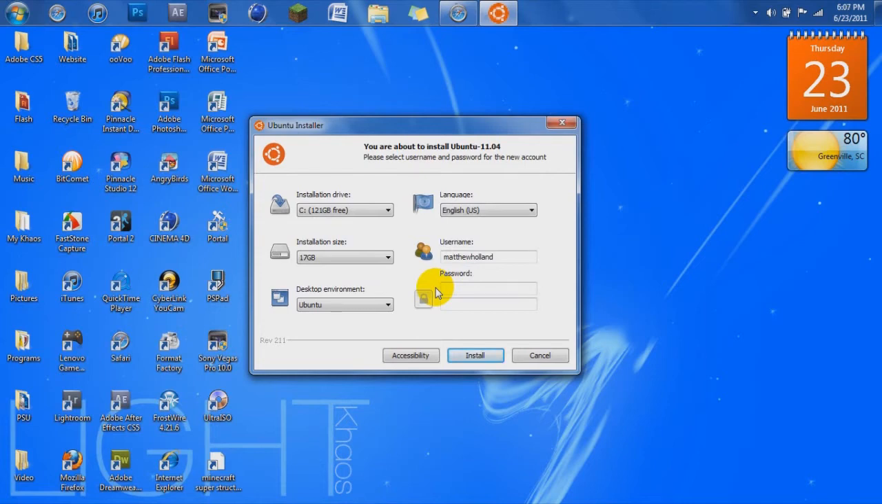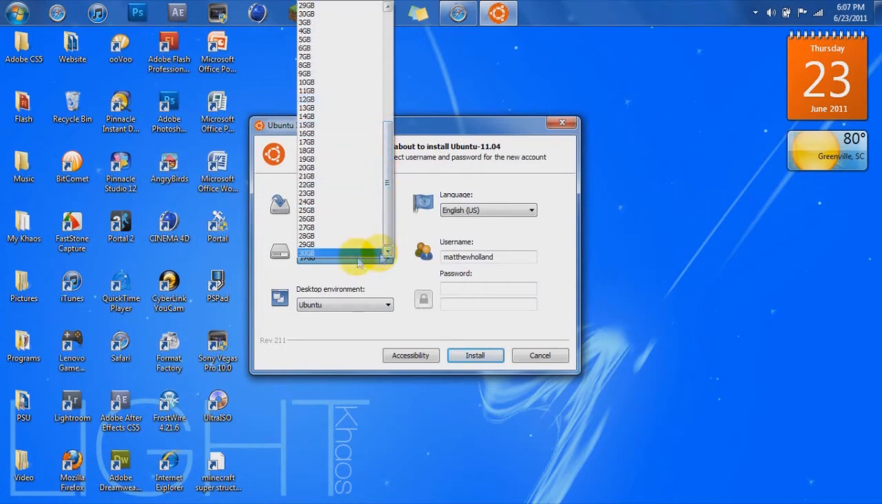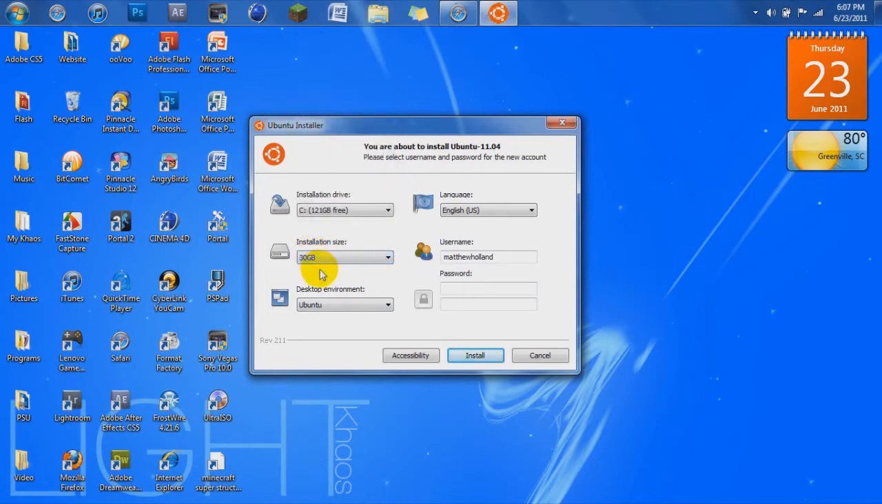You'll see that it says installation drive, how much memory you have free. I have 121 gigabytes free, which is not a lot because my hard drive is kind of large, but okay. Desktop environment Ubuntu, and I'm just gonna go as much as I can, 30 gigs. Mac users can put as much memory as they want. I'm sure if you just regular download it and burn it to a CD for Windows, you could give it more memory, but for every Windows computer that I've seen this running on, it only allows 30 gigabytes unless you manually do it. So username, Matthew Holland.